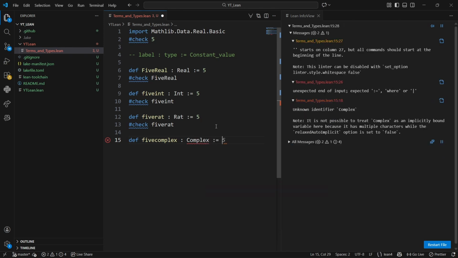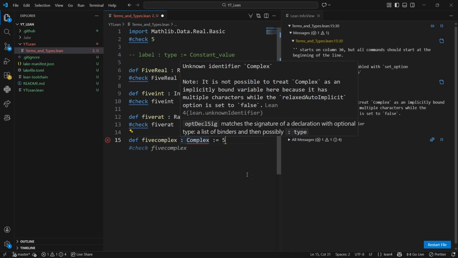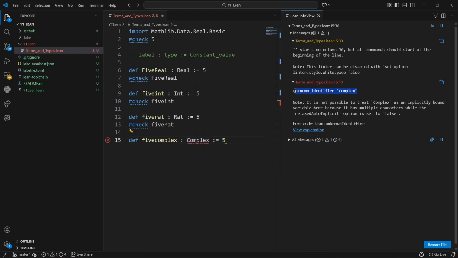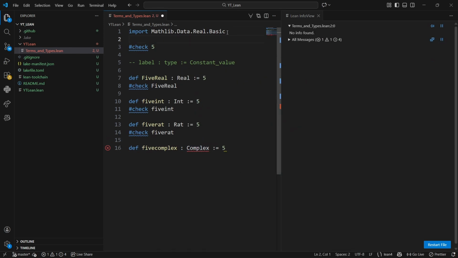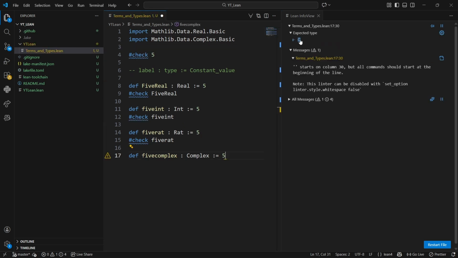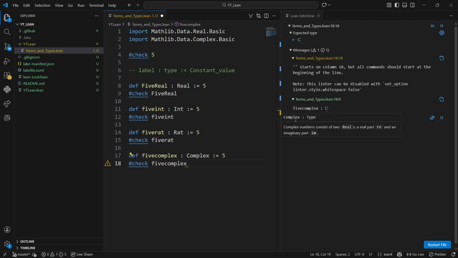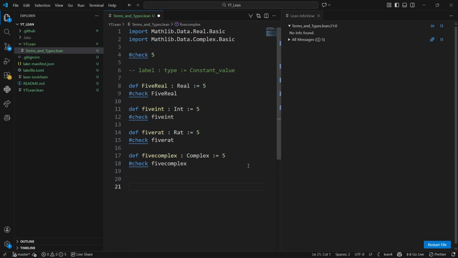Wait, there's a red squiggly line on the complex, which means we need to first import it at the top of the code. Once the complex type is loaded, we check the type of five_complex, which must be of the complex type. In the next video, we will start functions.